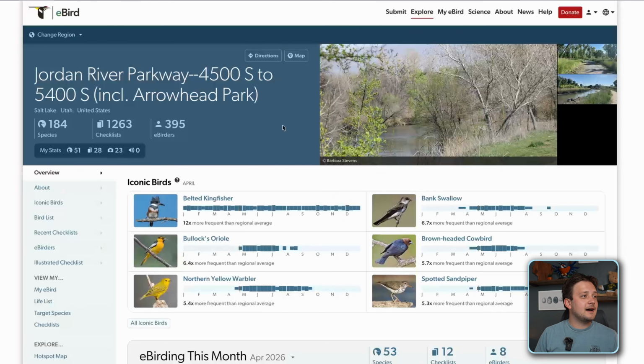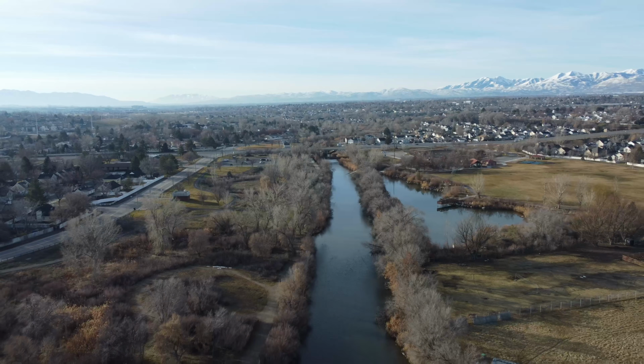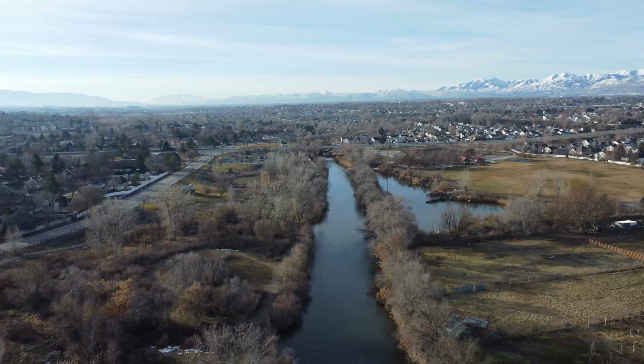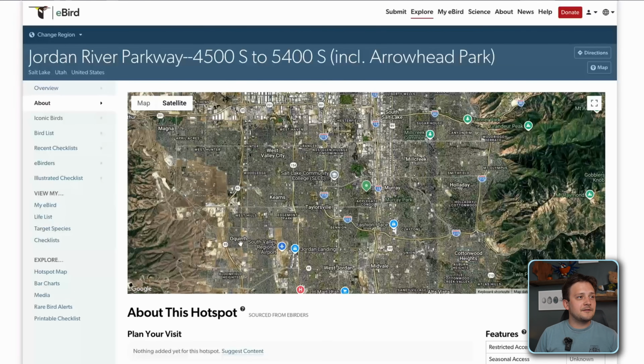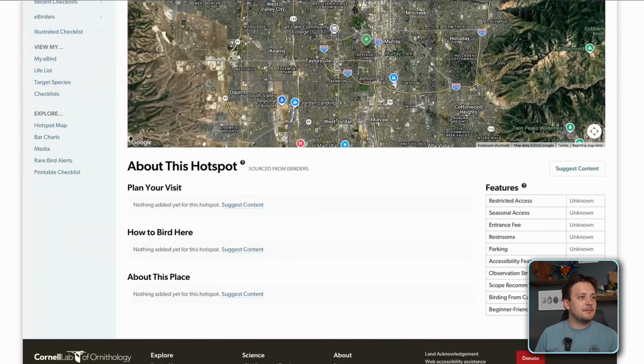And to illustrate how this content suggestion works, I'm going to do this on a spot that I know really well. So this hotspot I have up here is on the Jordan River Parkway. It's in the Jordan River in Salt Lake, and it's a great spot, but I don't think a lot of people bird here very frequently compared to a lot of other spots in Salt Lake. And so I figured there would not be a lot of information here. So when I go to the About This hotspot, you can see there's nothing filled out yet. So this is a prime opportunity for me to help other birders who might want to check this place out.